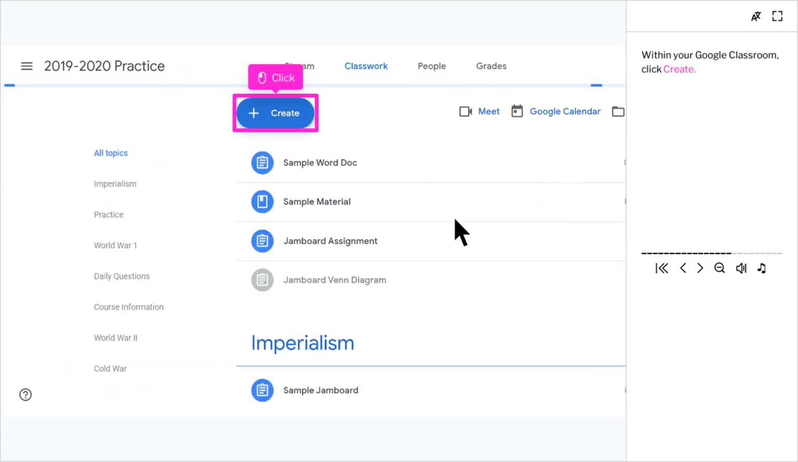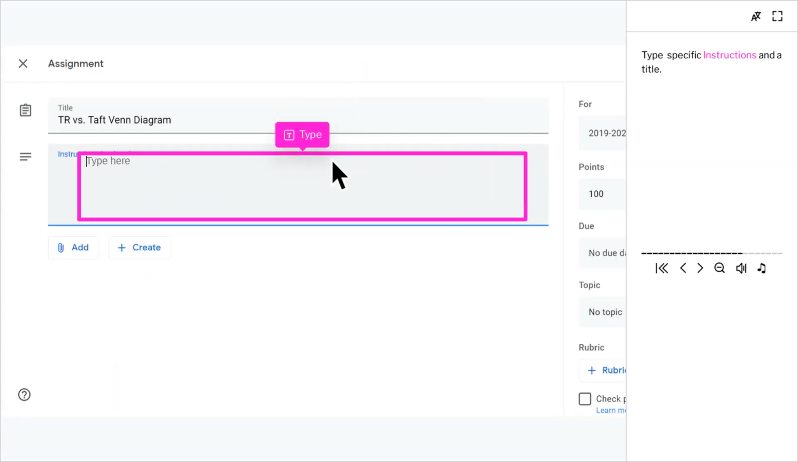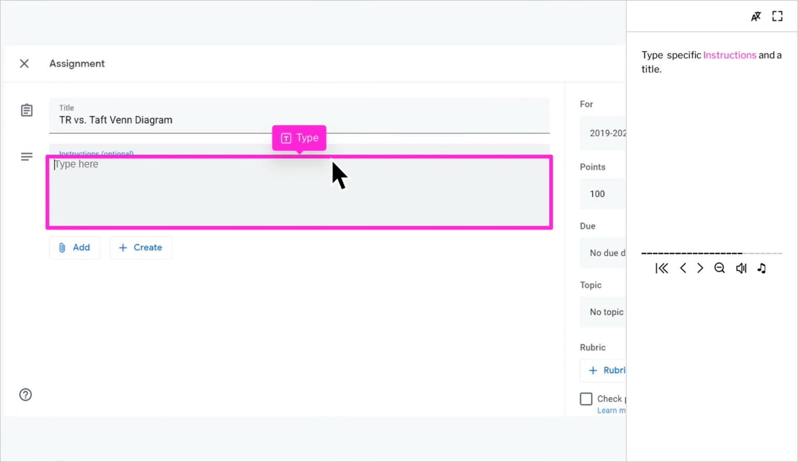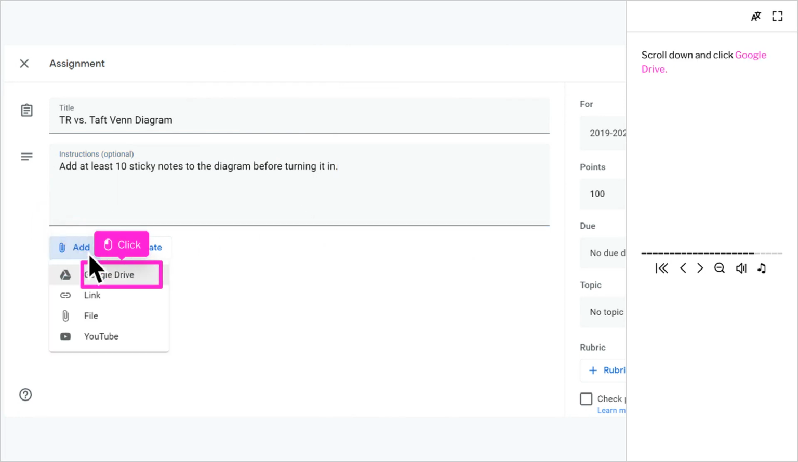Within your Google Classroom, click Create. Click Assignment. Type specific instructions and a title. Click Add. Scroll down and click Google Drive.